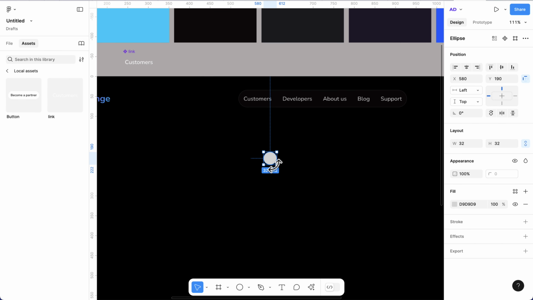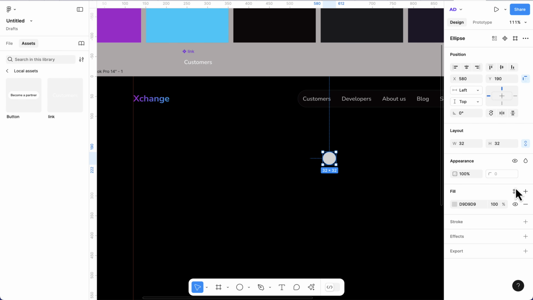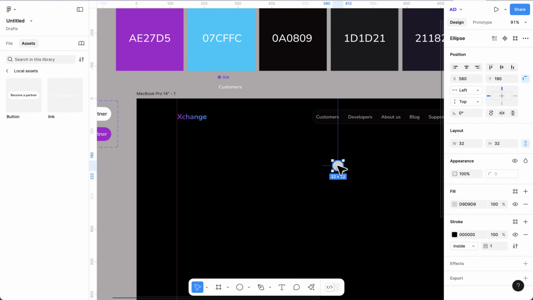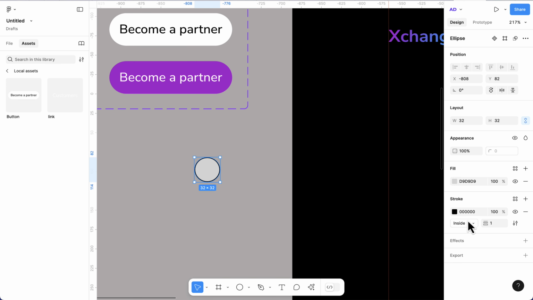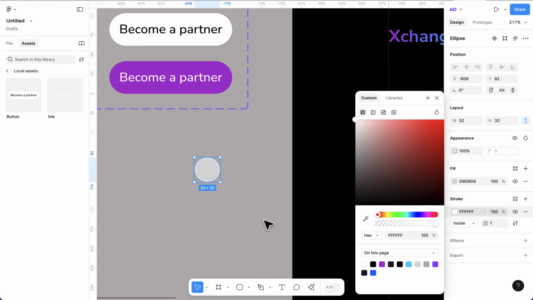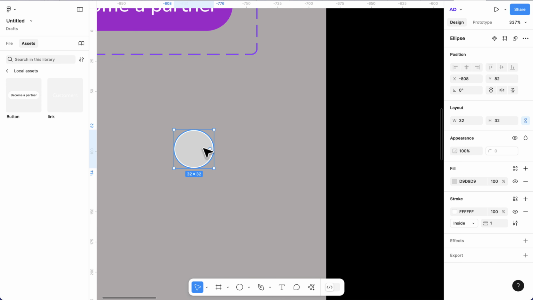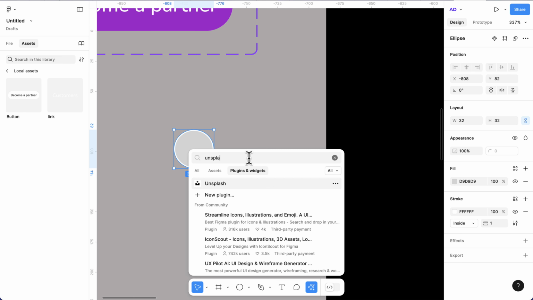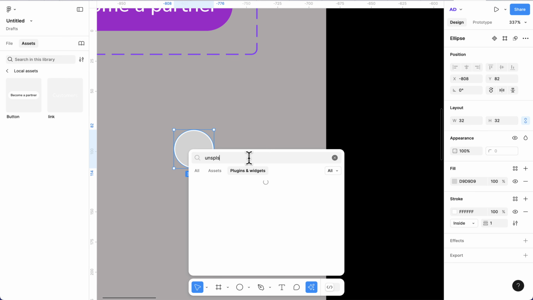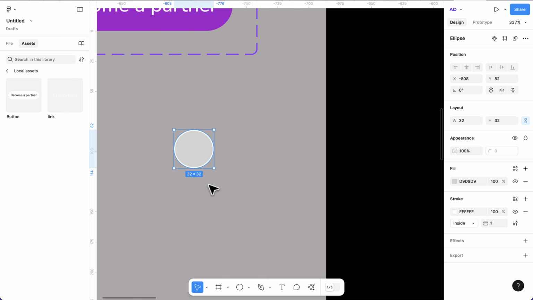Once this has been resized to 32, we can add a stroke to this. So I'll hit the plus sign to add a stroke. We can then drag this and drop this outside. But for this, I want my stroke to be white. Once this is white, I can hit the action button here and go to plugins. Then search for Unsplash. Then hit this and let's wait for this to load.